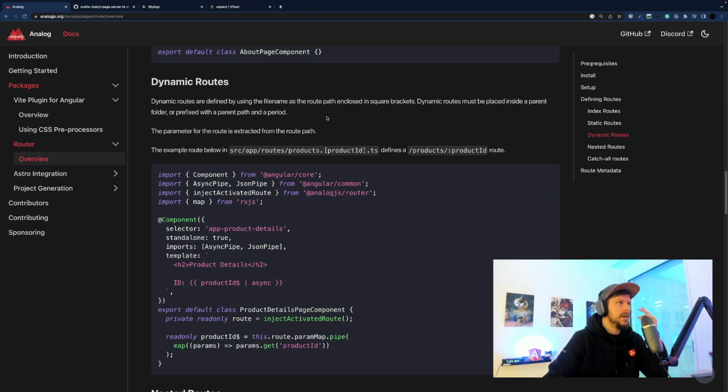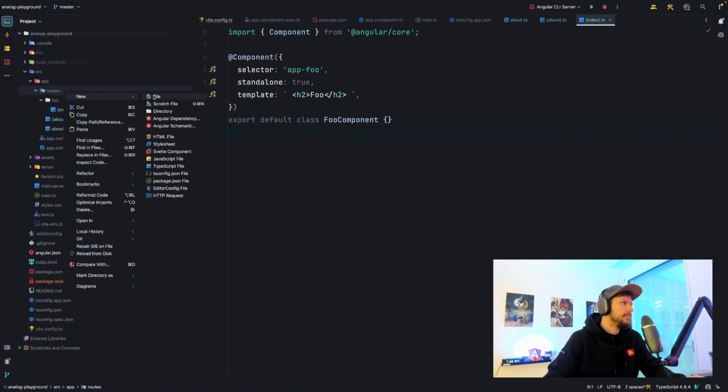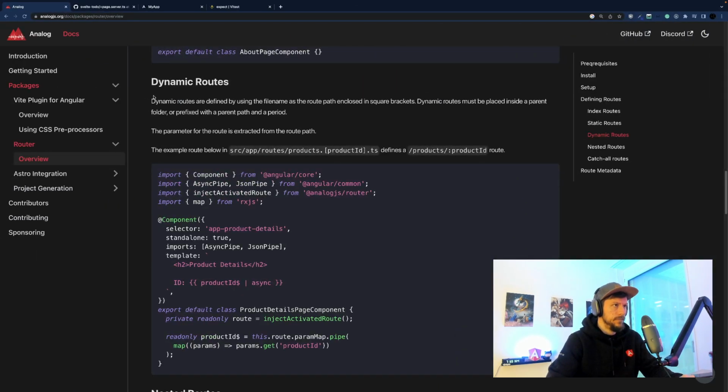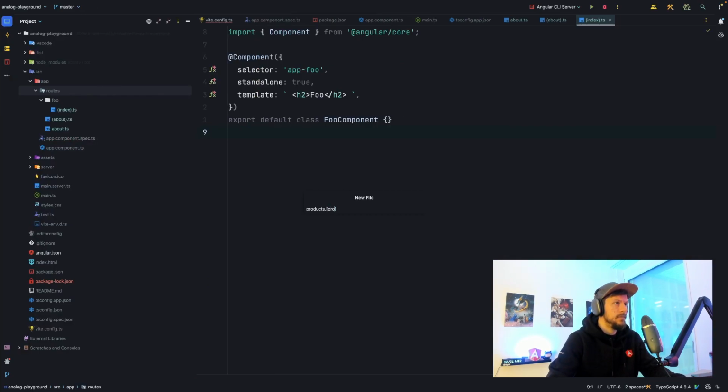Dynamic routes are defined by using file name as the route path. Yeah. Okay, that's actually what I want. No, it's file name, it's not folder name. Enclosed in square brackets. Dynamic routes must be placed inside a parent folder or prefixed with a parent path and period. Okay, let's try that. products.[productId].ts, right?